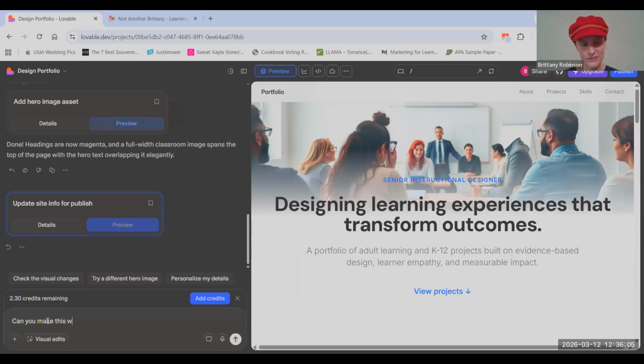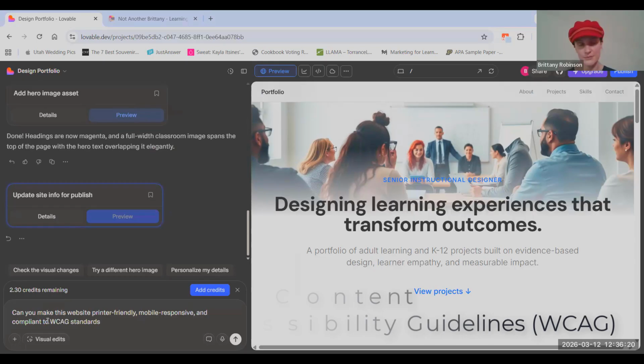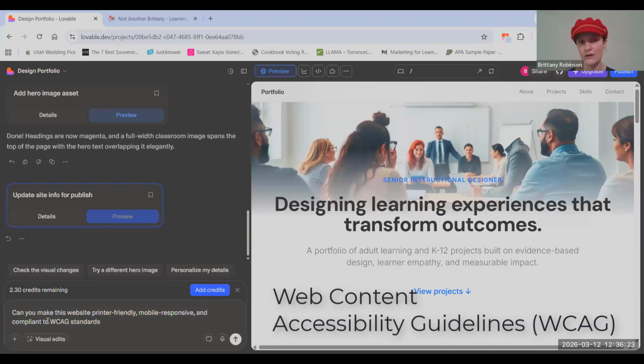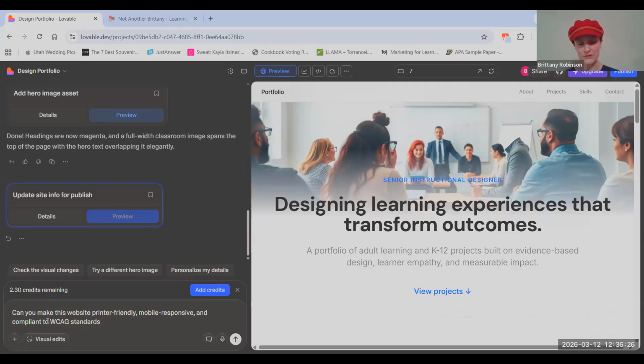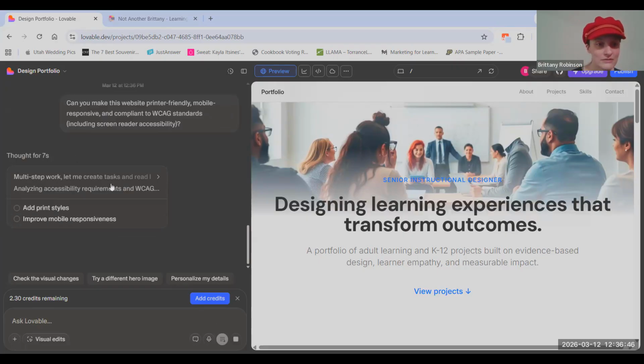So can you make this website printer friendly, mobile responsive, and compliant to WCAG standards? For those that don't know, that is just accessibility standards that most websites are held to. I'm going to get a little bit more specific though and say including screen reader accessibility, because that's really the big one that I'm most interested in. I'm curious. I don't know what the AI is going to say, but we'll ask it and we'll see what it says here.